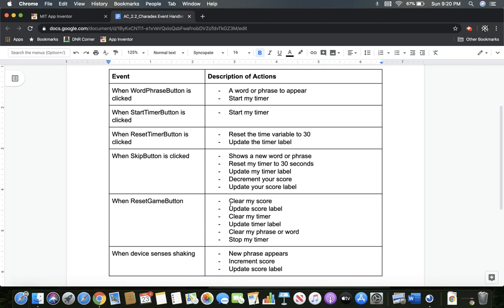When the reset game button is hit, remember we have to clear the score, update the score label, clear the timer, update the timer label, clear the word or phrase, and then make sure that the timer is not running, so it's enabled to false. And then the shaking, which is the accelerometer, new phrase needs to appear. We're going to increment the score, and then we update the score label. So those are the things that we're going to need to include in our programming.